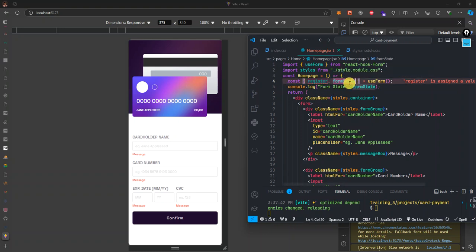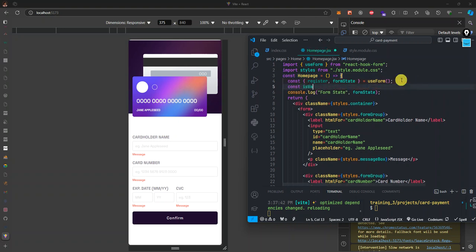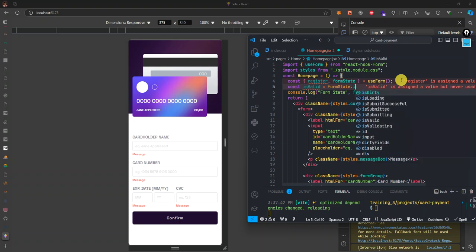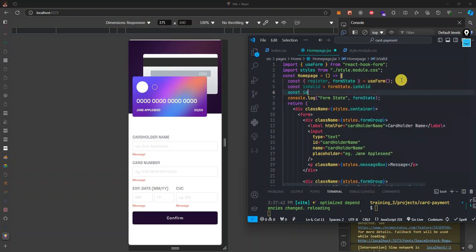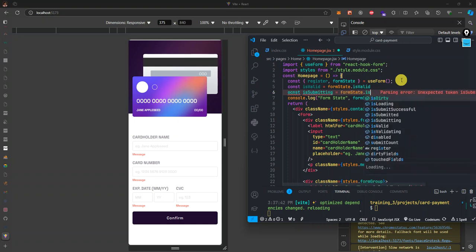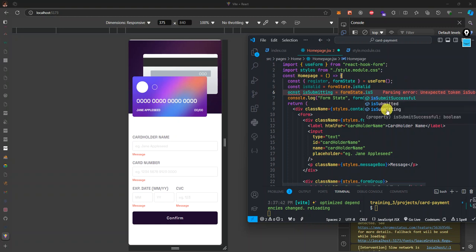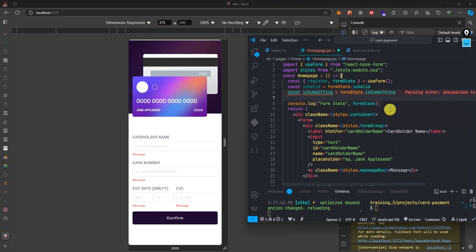So which is something I can just quickly. So const isValid should just be formState, then dot isValid like this. So const isSubmitting, if you need that one too, whether you want to know whether the form is submitting. So it's going to be formState and dot isSubmitting like this. So it's still submitting the form.